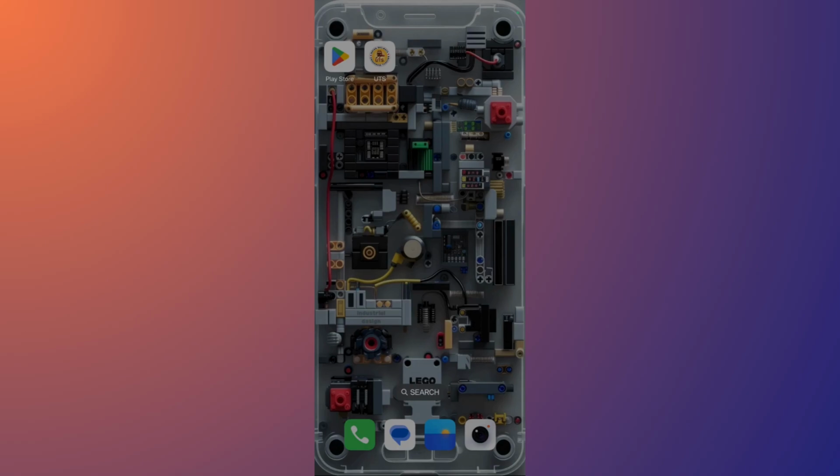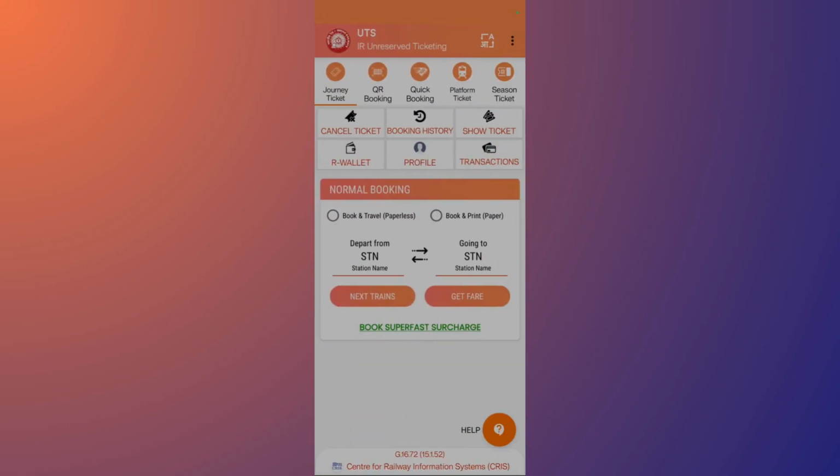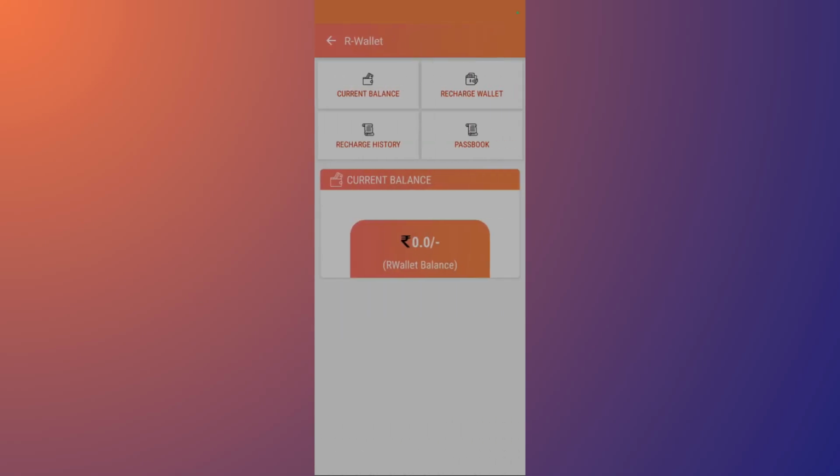So let's start. Let's open up our UTS mobile application. Simply tap on this and the application will open and you will be greeted with an interface like this. Now in order to find the wallet balance, you need to make sure that you have selected the journey ticket option, and under this particular section you can see this button that says R wallet. So simply click onto this R wallet button, and from here it will fetch your current balance.